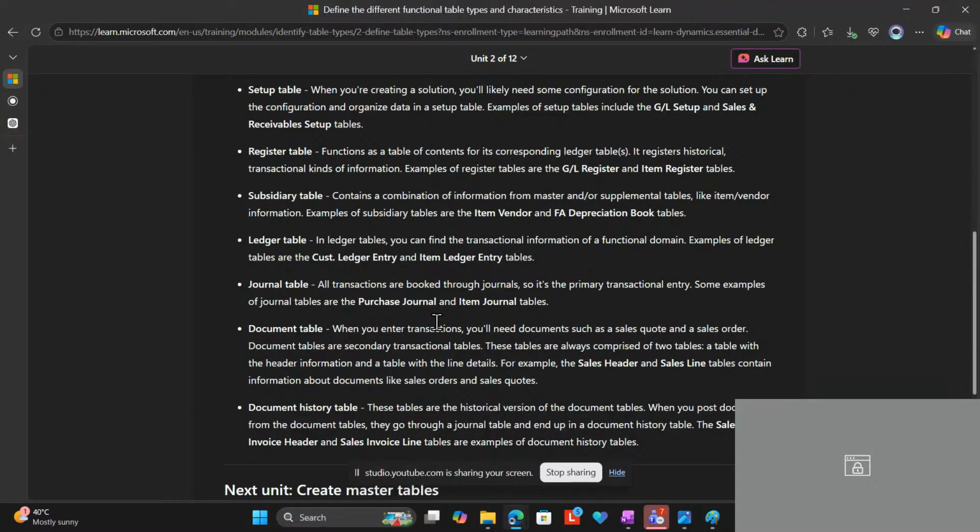But believe me, these are not final. There are two types: one is posted, one is non-posted. Non-posted are not final. Document table: when you enter a transaction, you need to document it, such as a sales quote or sales order.